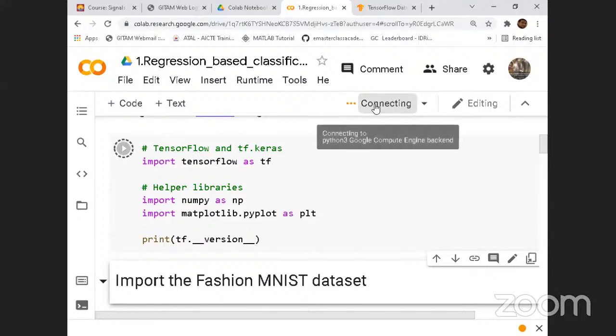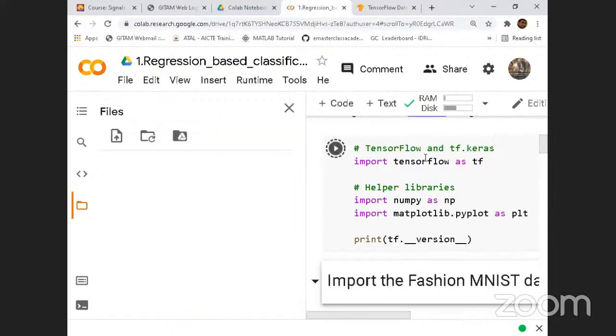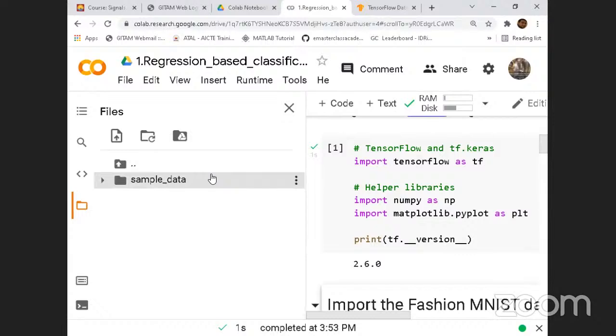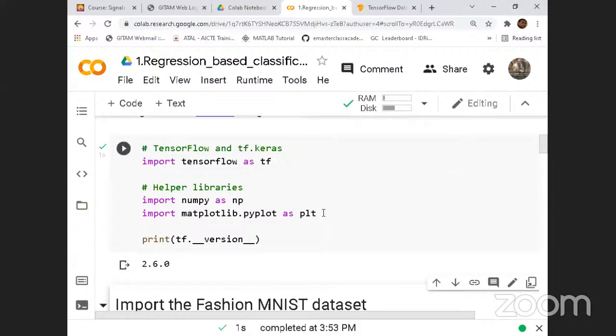So first you have to connect it. So now it is connecting, initializing Google Colab. Once it is connected, you can see here, this will be open. Now I am not connecting anything to Drive, right? So I'm not interested to connect Drive now.